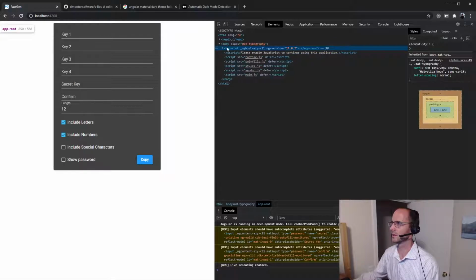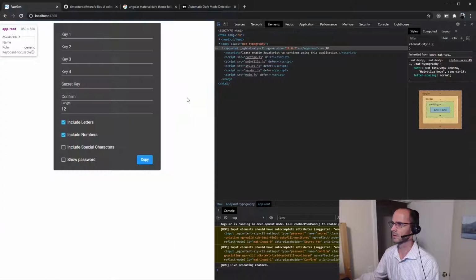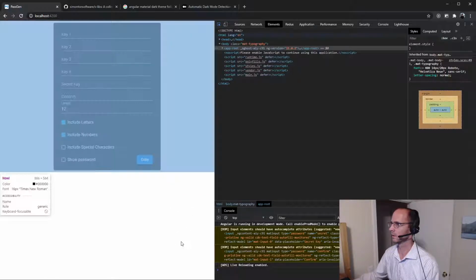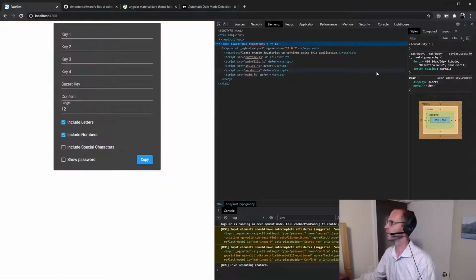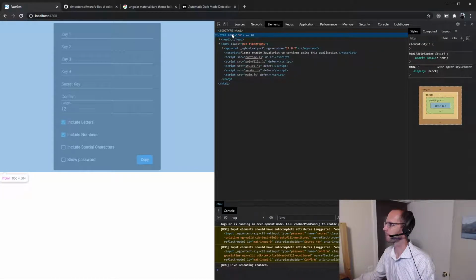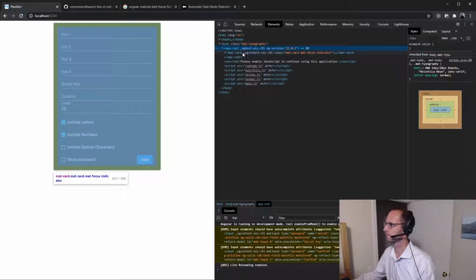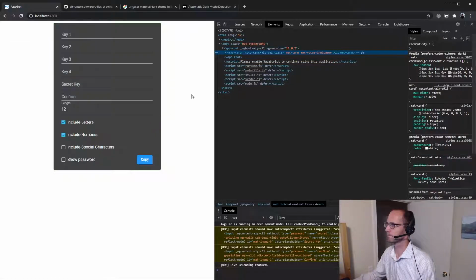That's the... Oh, weird. Where do we get the color from? Maybe we... Yeah, once we're in here, we get the background color from prefers-color-scheme: dark.